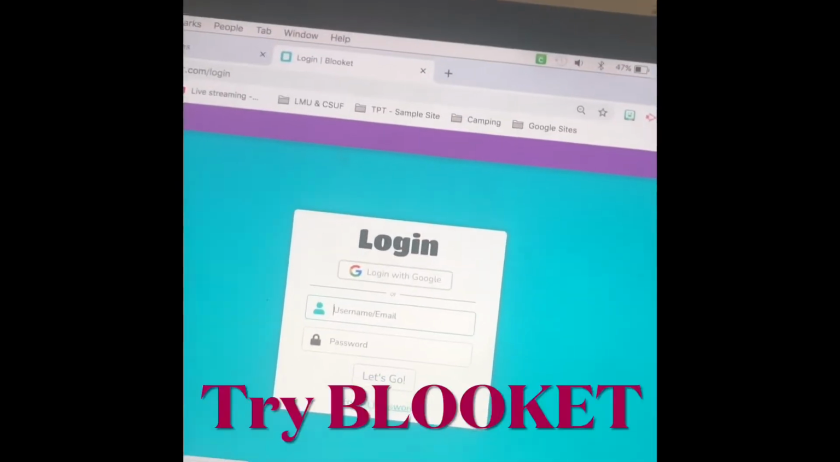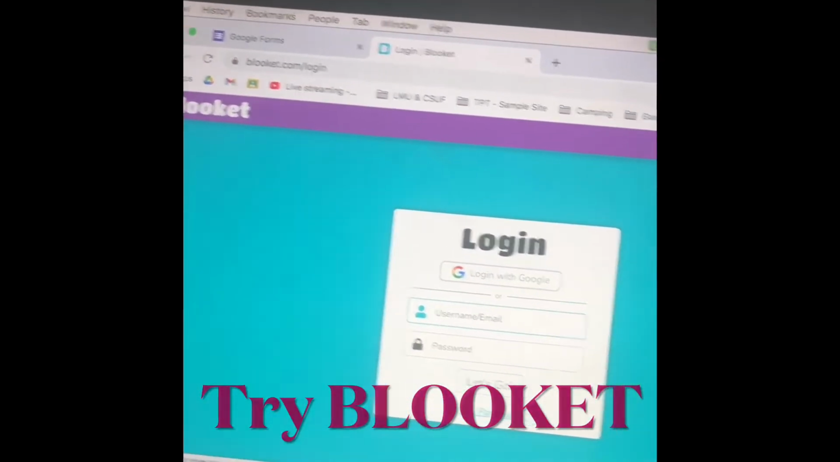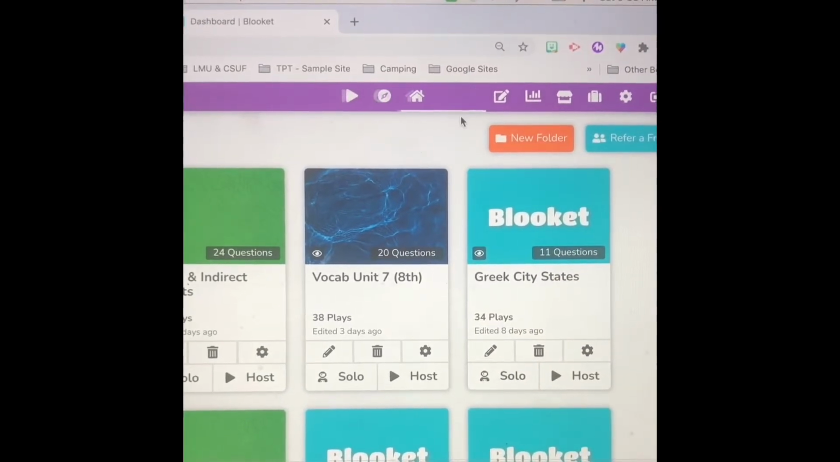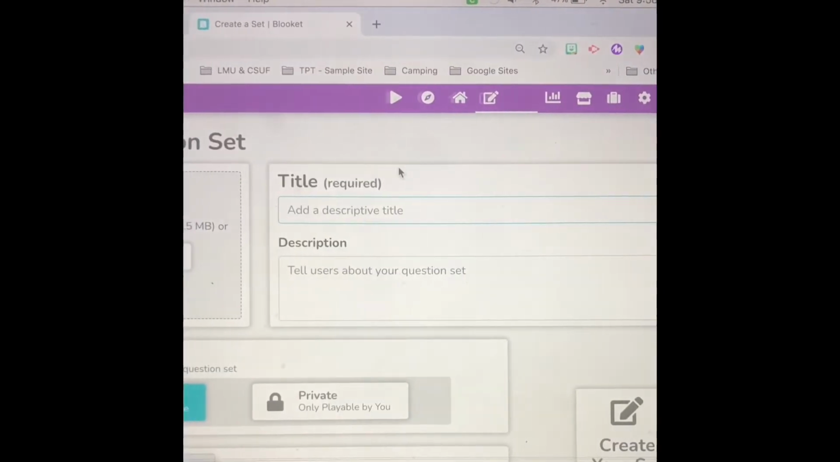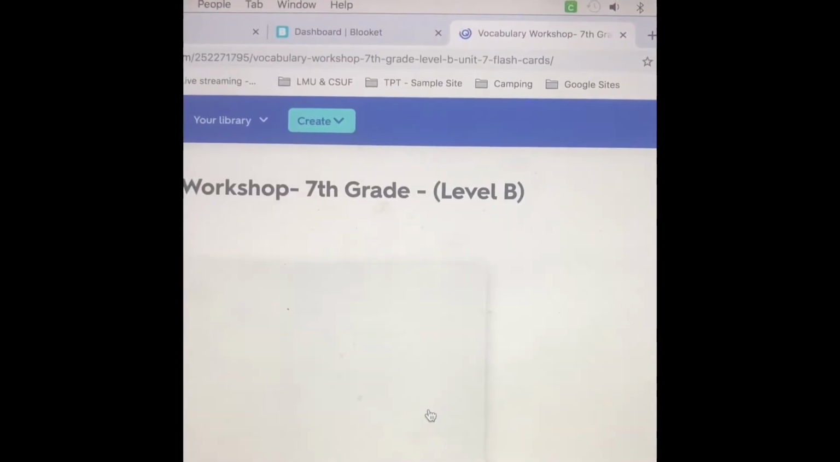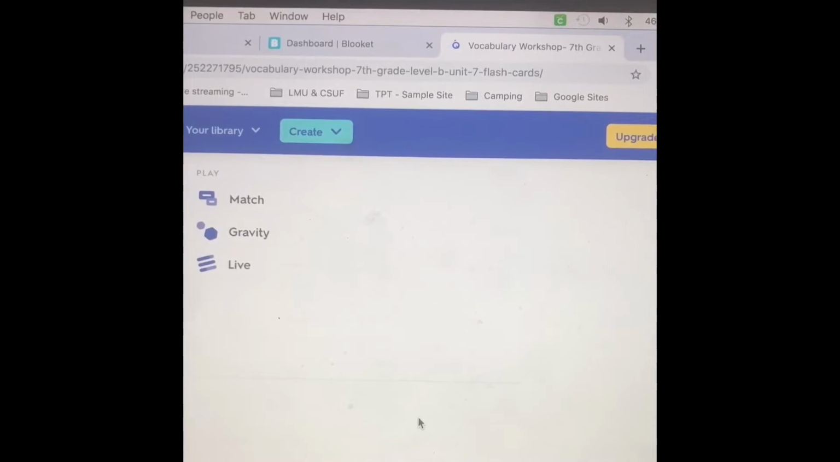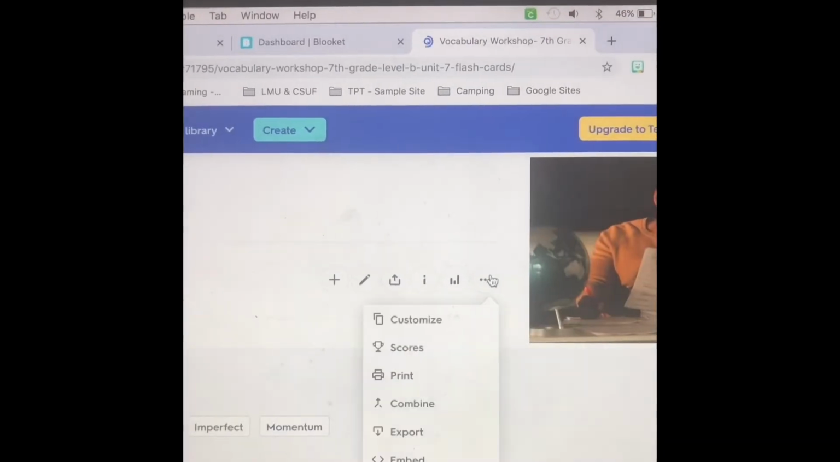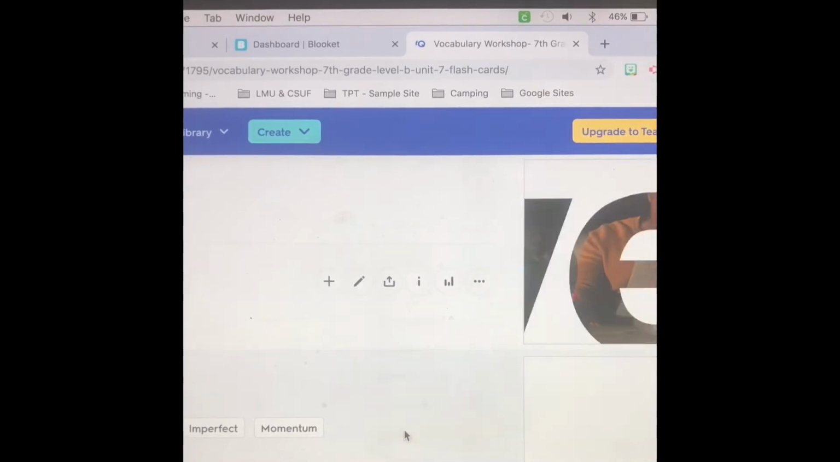Try BLOOKET, a super fun gamified quizzing app that allows your students to quiz themselves on sets that you create for vocab words, questions, or anything that you feel like they need a review of. The best part is you can import Quizlet sets that you've already made by going to the 3 dots on your Quizlet set, hitting export, and copying the questions to import into your BLOOKET dashboard.